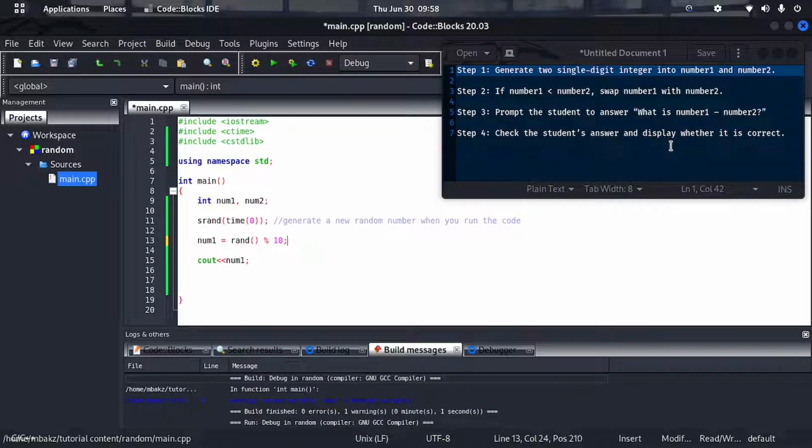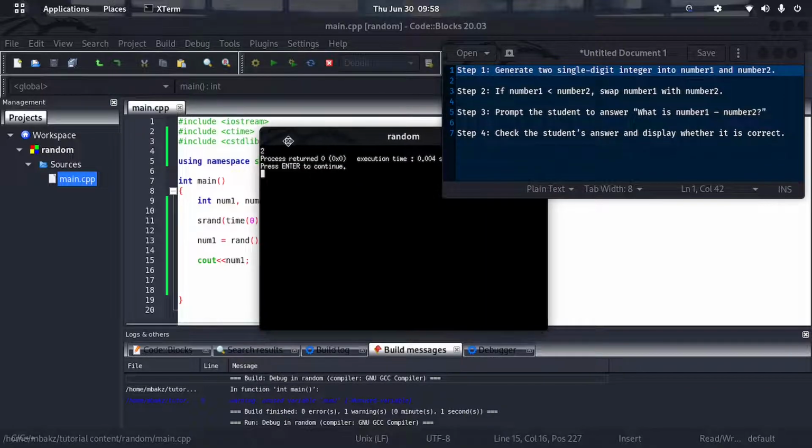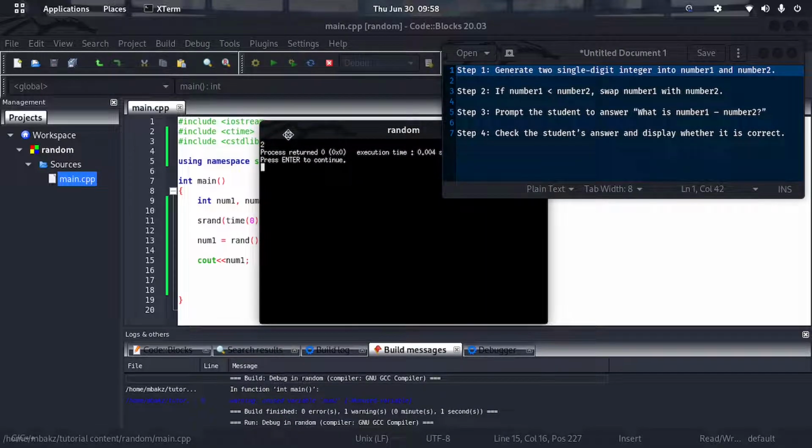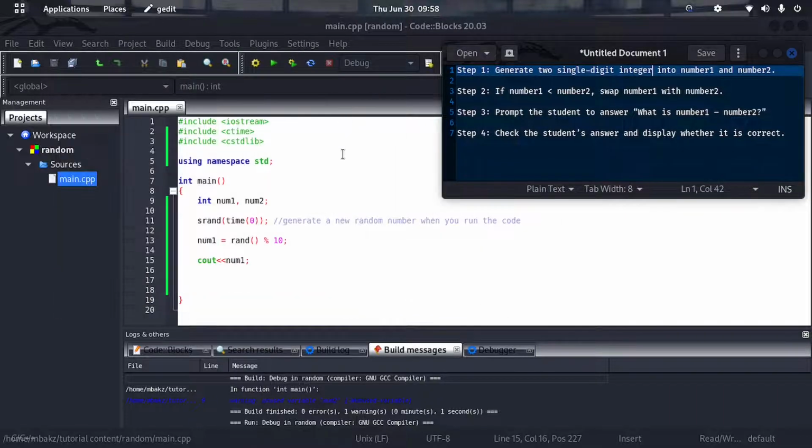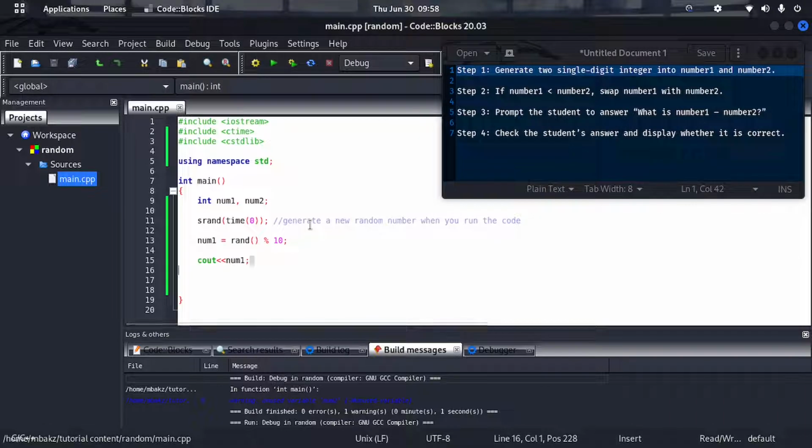So the modulus sign will give us the remainder of the random number divided by 10. So here's what's going to happen. Build, run. As you can see now, I'm just getting 2. I'm no longer getting those large numbers. Now let me not deviate from these steps. Generate 2 single digit integers into number 1 and number 2. I have variables number 1 and number 2.